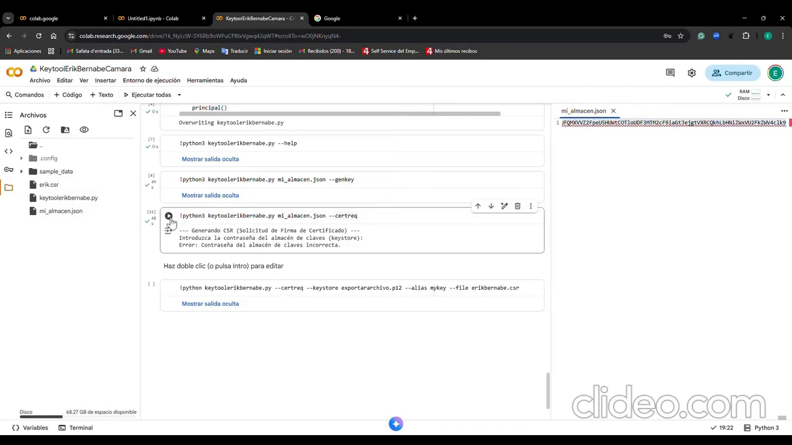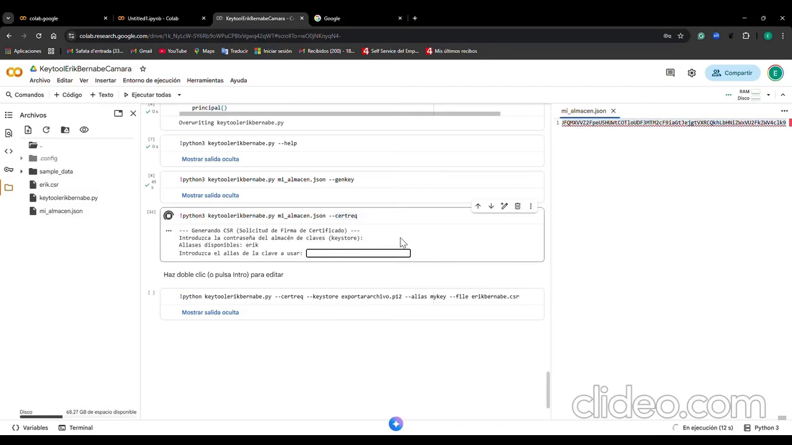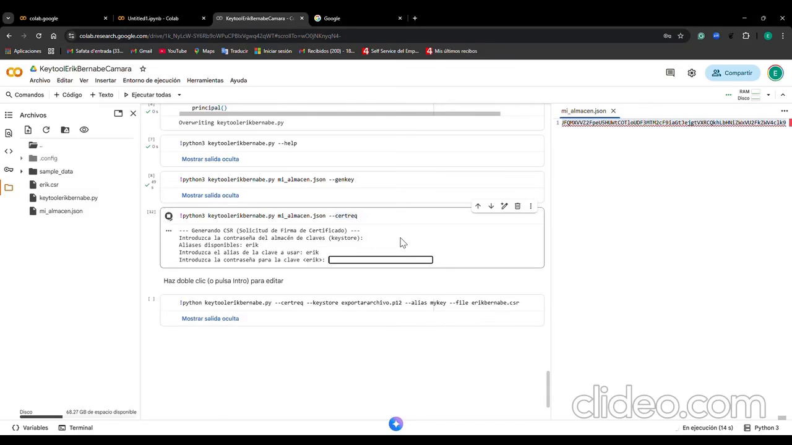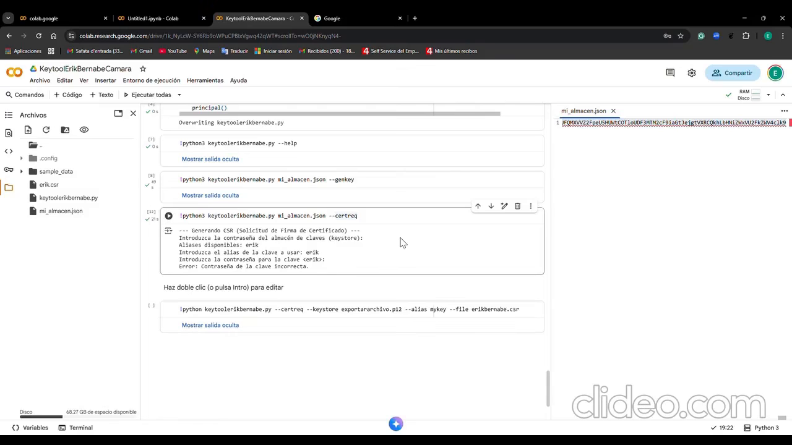But what will happen in the case that the keystore password is okay, but the wrong one is the key password? So let's look at it. As you can see here, we have the alias of Eric, but now it will ask us to type our password. If we put a wrong one, it will say that our password is not the correct one, and it will display an error.